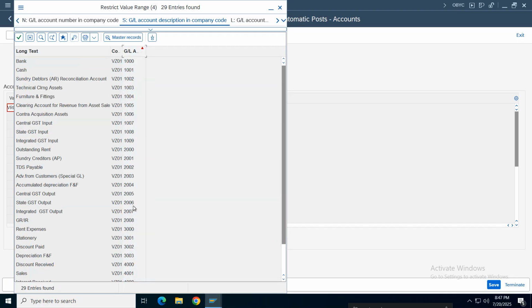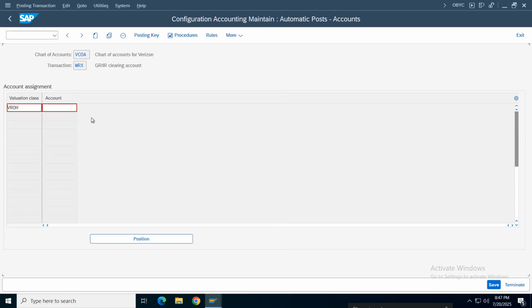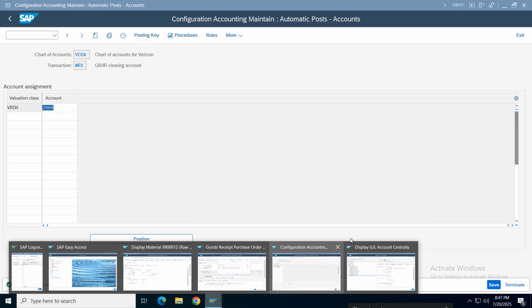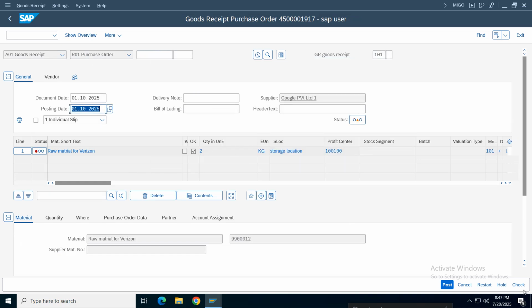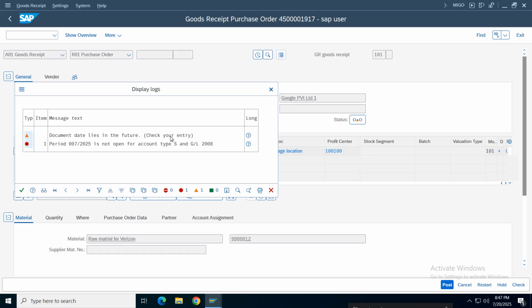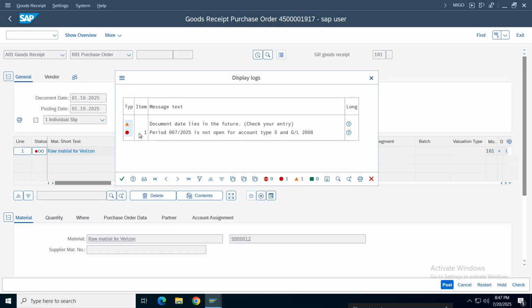So 2008 GRIR account. GRIR means goods received, invoice received. Click on save. So continue, of course. So come back to our configuration, I mean our transaction posting, right? So continue. So click on check again. So system is throwing one more GL account, sir. Now our accounting period is not open, sir. Right? System is throwing the error rightly.